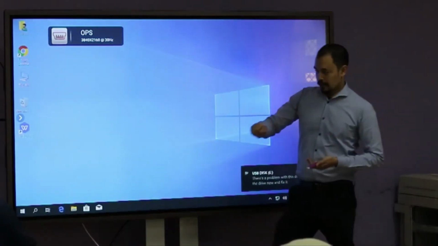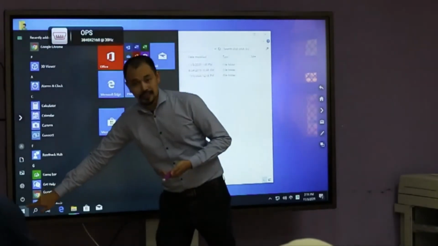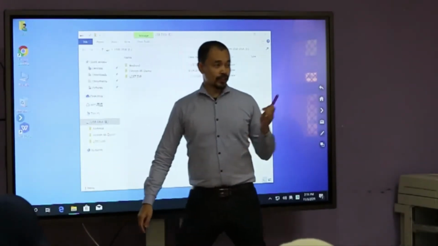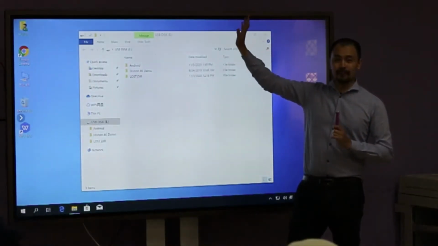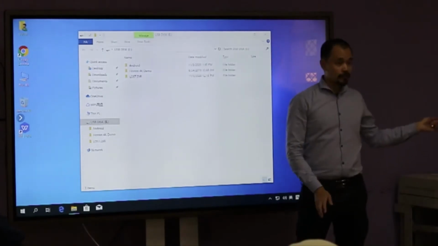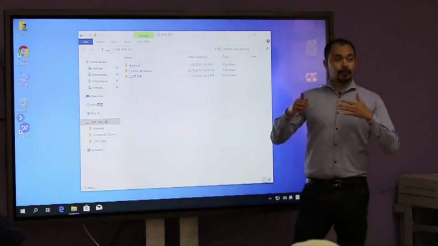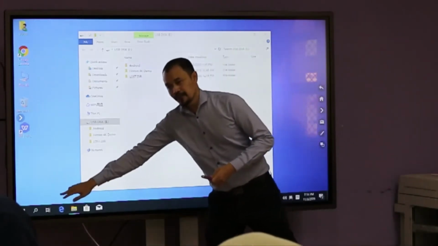Whenever you switch this on, make sure that you switch it off as well, because it's basically a computer. You don't switch on the TV if the computer behind it is switched on. Most of the time it switches on together because it's running on the same power, but it's very, very best practice to switch it off.